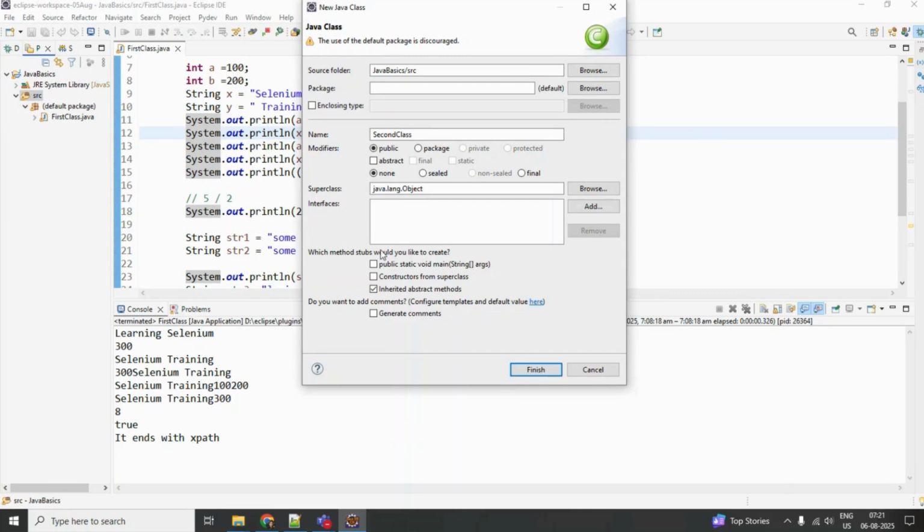Right now we are just studying the Java topics, so we are not bothered about the package thing.